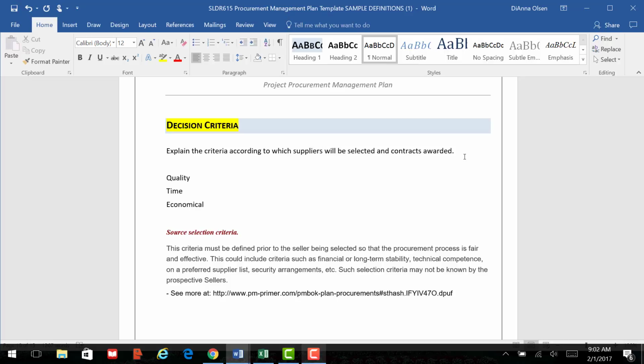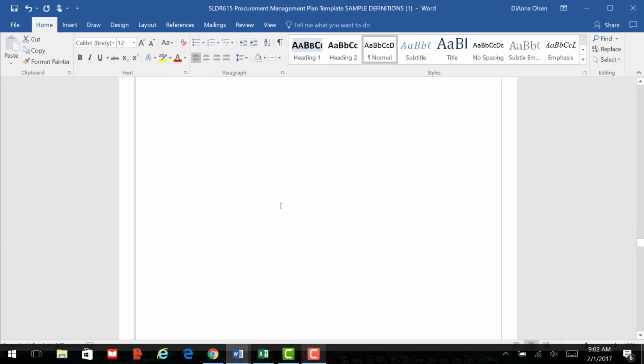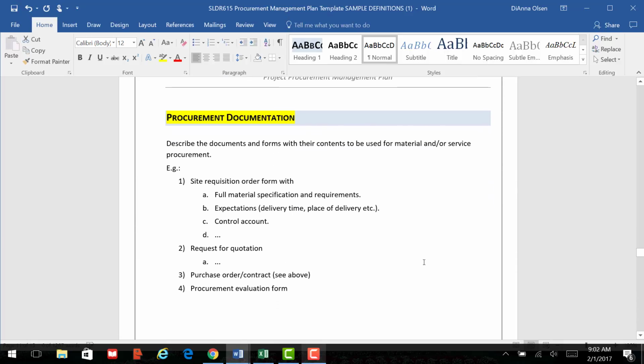into my budget. And so you're going to go into a little bit more detail, but you're going to explain the criteria in which you will award the contracts and how those subs or the wood flooring companies will be selected. And this is really just agreeing on a selection criteria. Now here's procurement documentation.